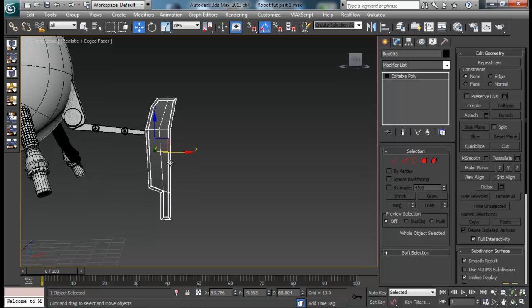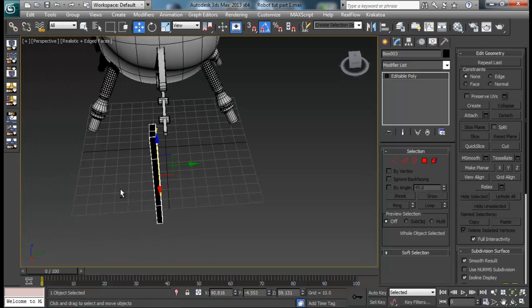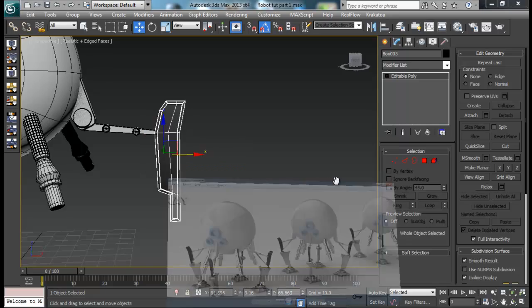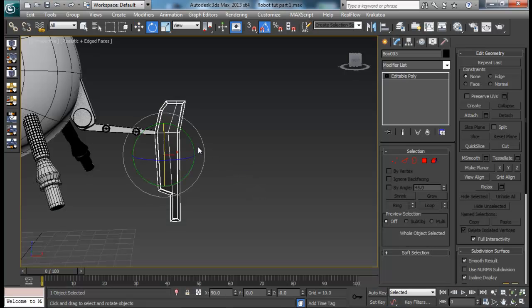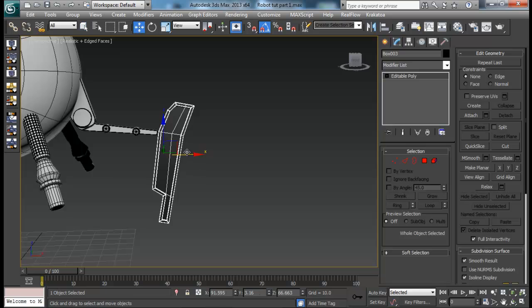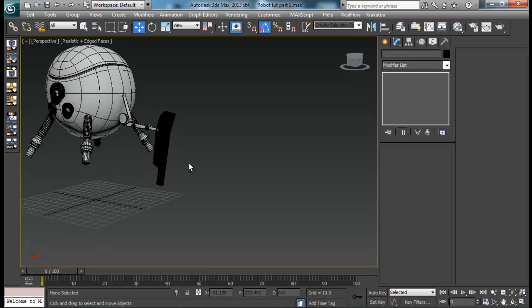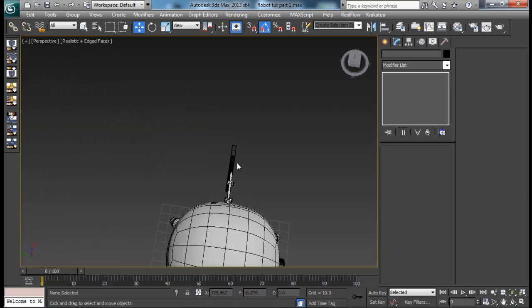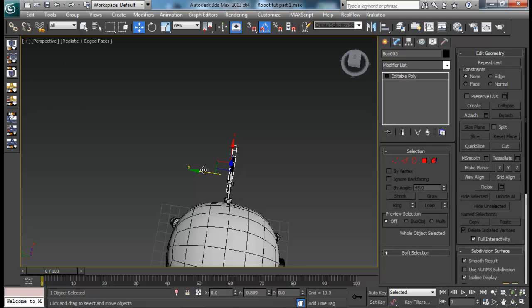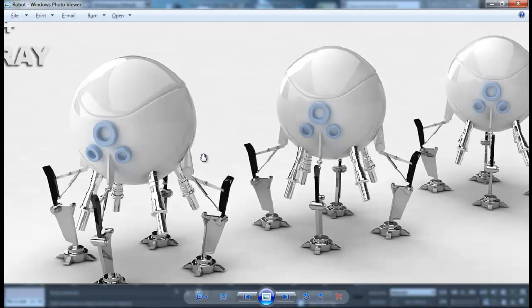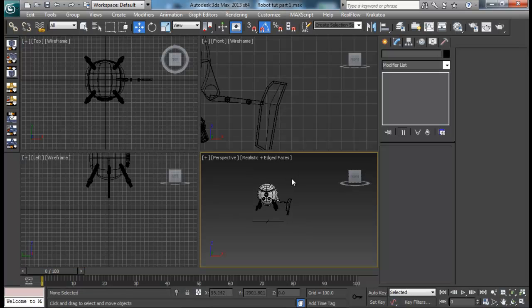Okay, it looks good. Let me now position it up like this, maybe. Let's see, a bit more tilted like this. Okay, looks good. Now let's go to this part right here.